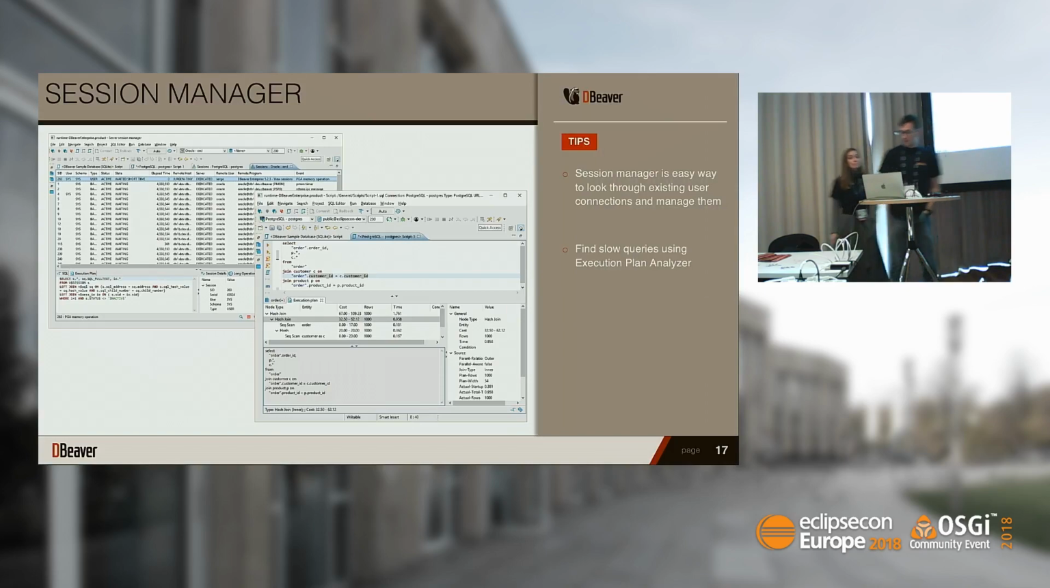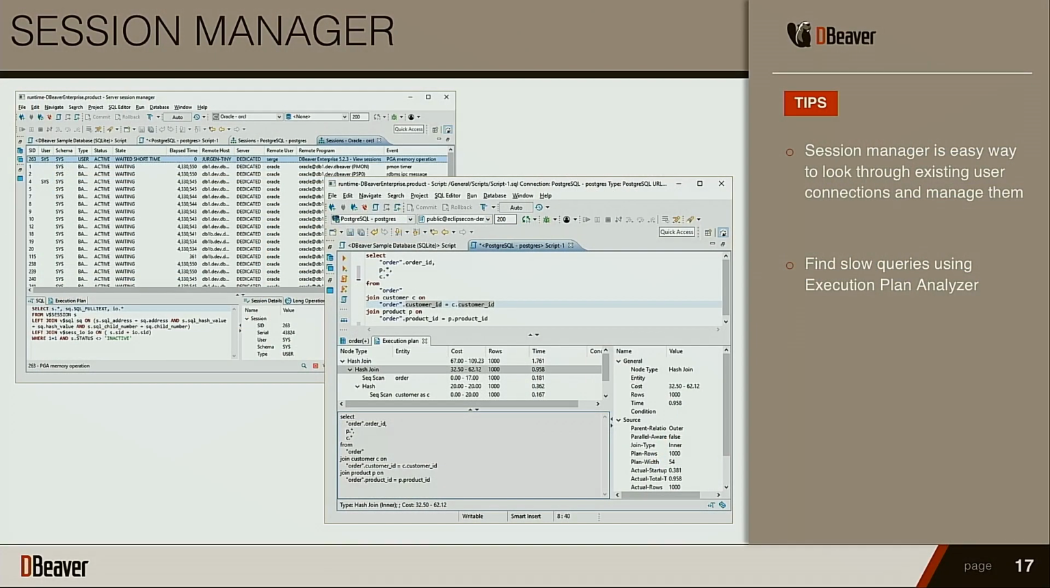DBeaver has plenty of tools for managing what's going on with the server and optimizing it. The first tool is the session manager. It monitors client connections to a database, where you can see what's going on, which sessions consume too many resources, which live for too long, and so on. You can kill the sessions, pause them, and do various things. Actually, this depends on the particular database. For example, for Oracle we have more features than for MySQL, but generally it's the same functionality.